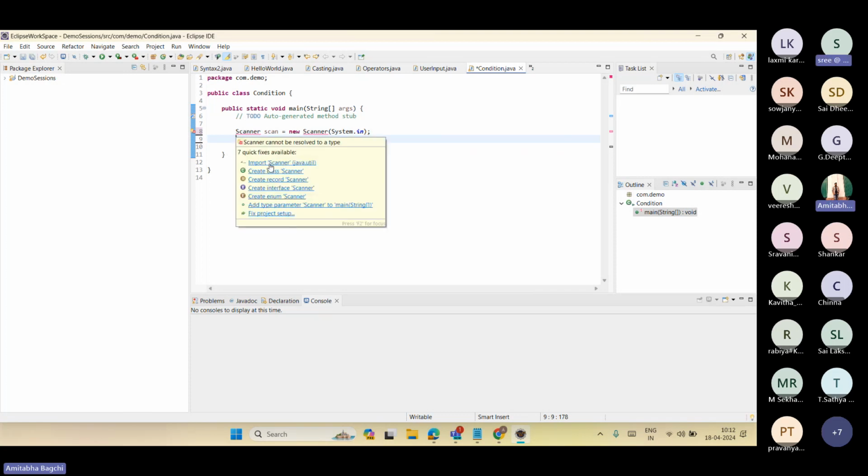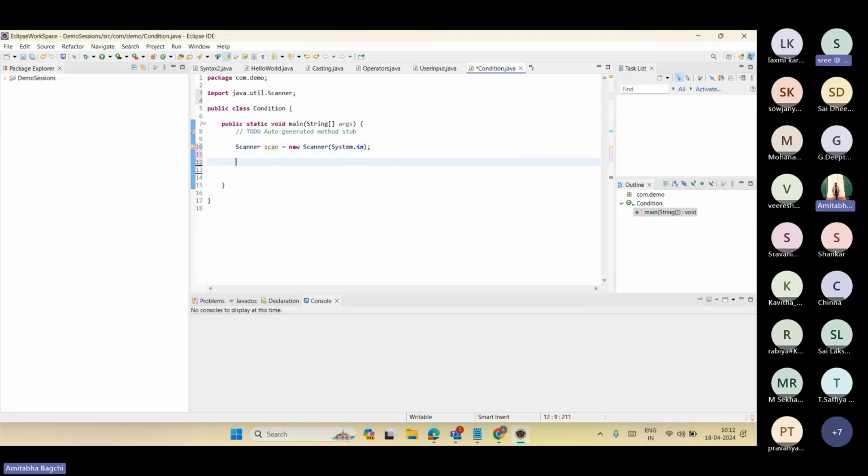Okay, for the scanner, I'm saying int i equals scan dot nextInt, and then I'm saying which i is 0, less than 10. What happened? Oh, sorry.